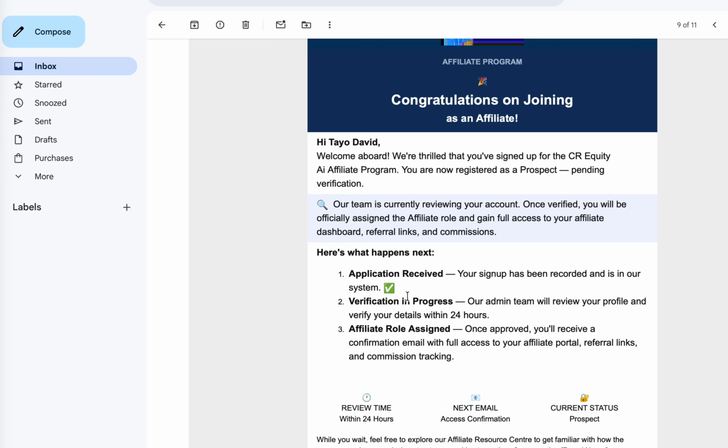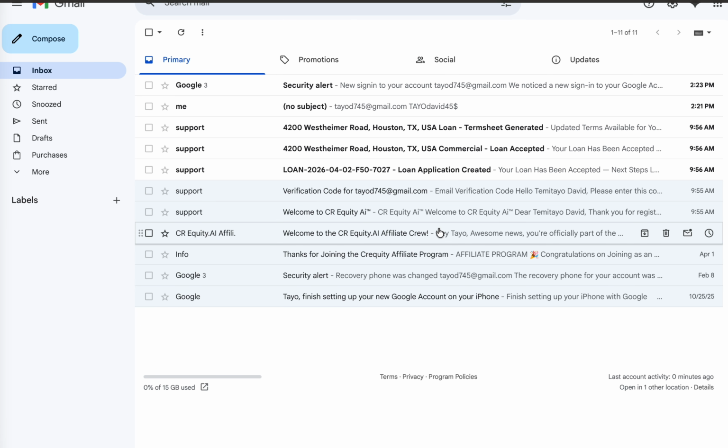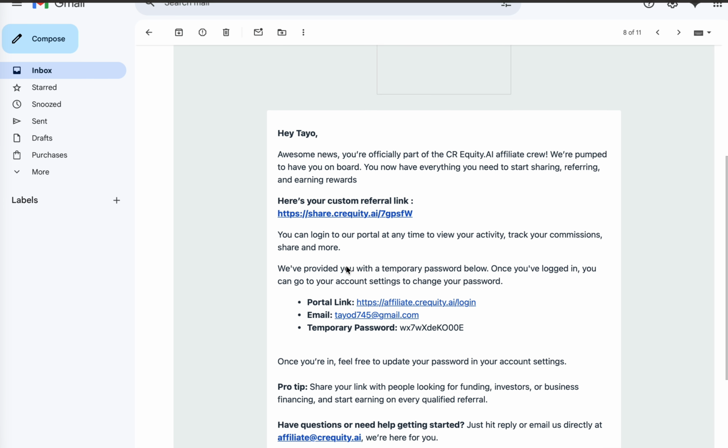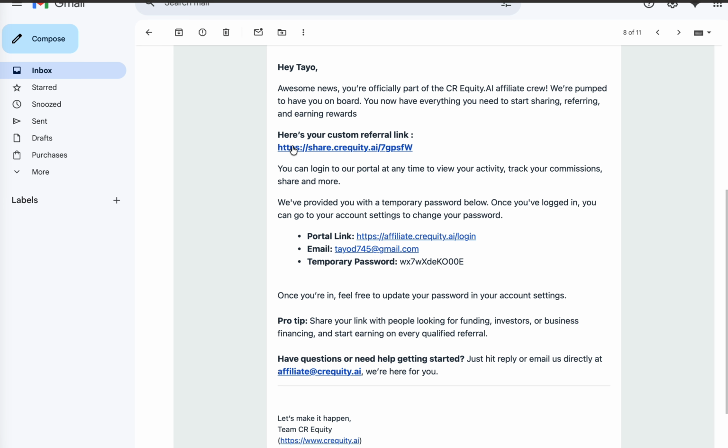As you await approval, your review will be within 24 hours, so ensure to go back to check your email inbox to receive your portal link, email, and temporary password. Please note, you can change your password after logging in.